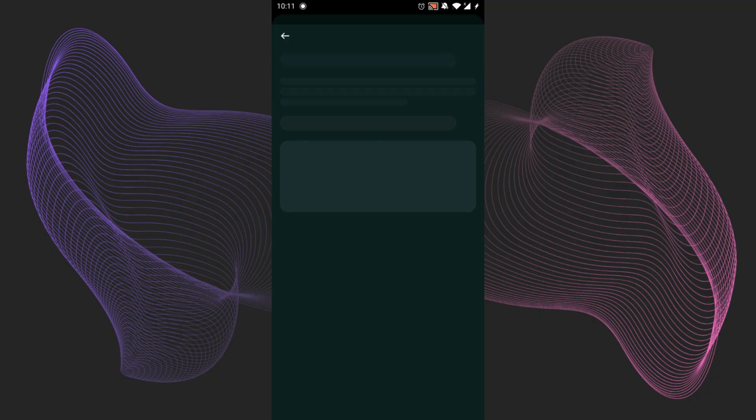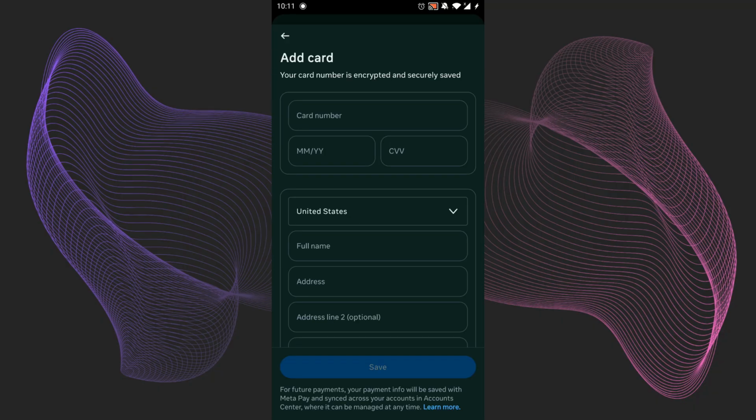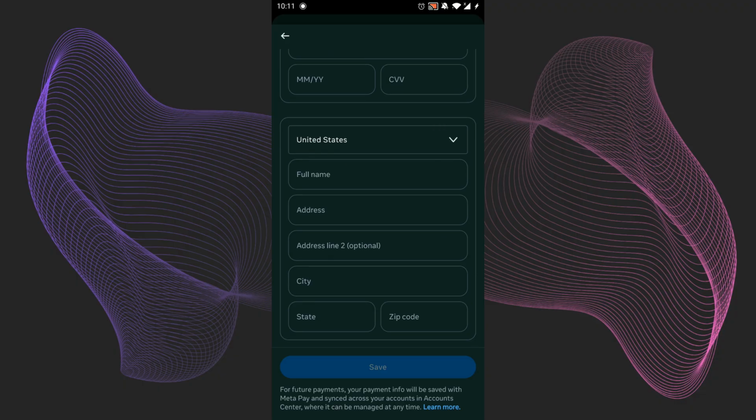And now from here you can add the card number, month and year, CVV, and your country, full name, street address, and zip code. So after you add all the information, you can just hit save, and now you have successfully added the credit or debit card.